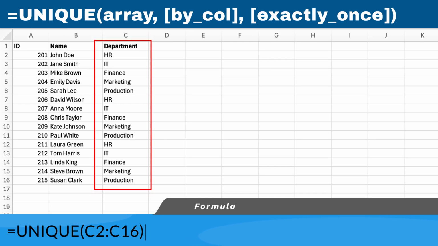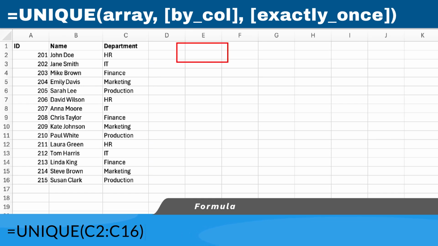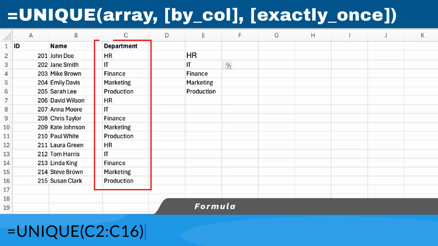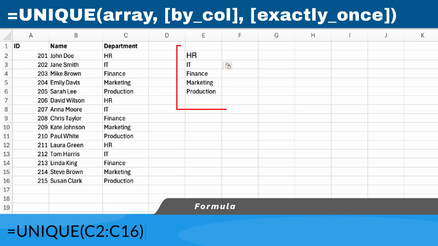Choose the cell where you want the unique values to appear. We'll use cell E2. Enter the UNIQUE formula listed at the bottom of the screen and press Enter. This formula extracts unique values from the department column. The result in cell E2 should display the unique departments: HR, IT, Finance, Marketing, Production.